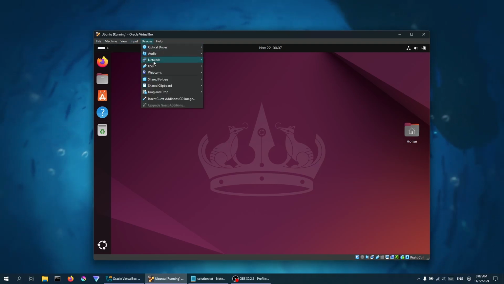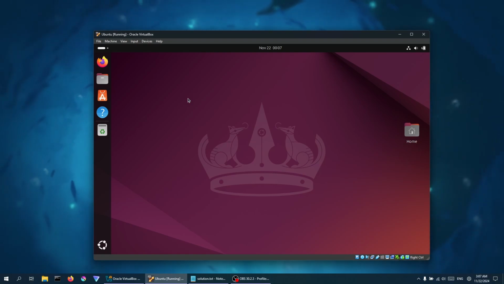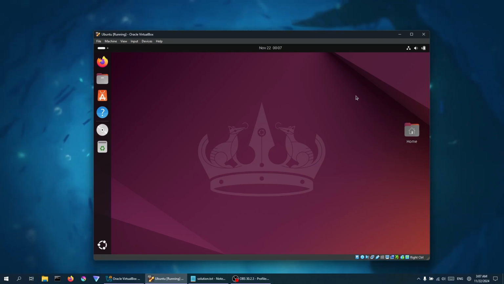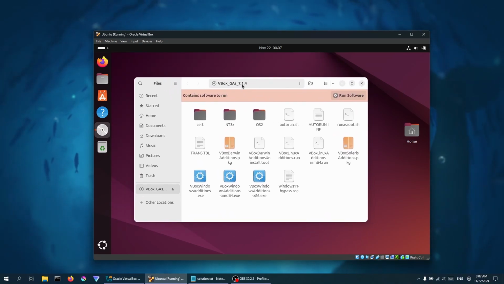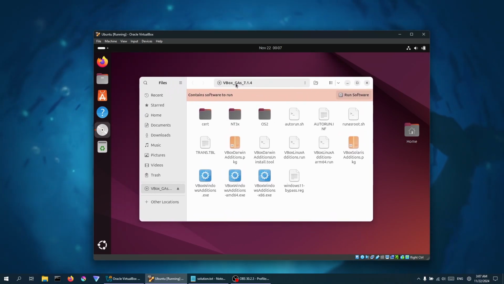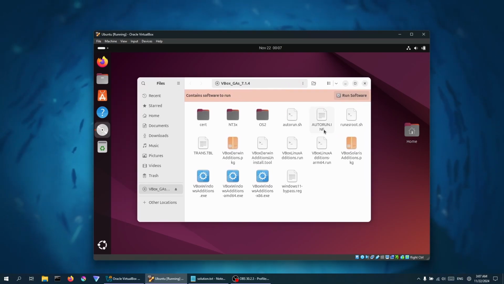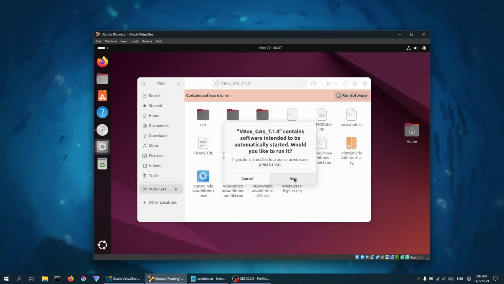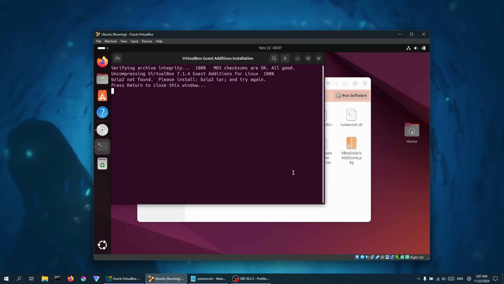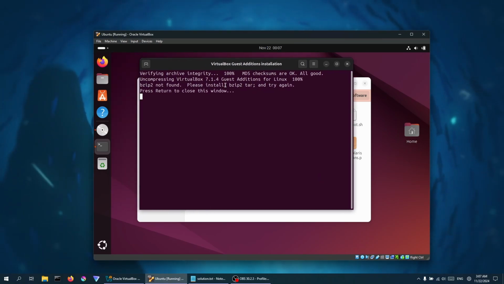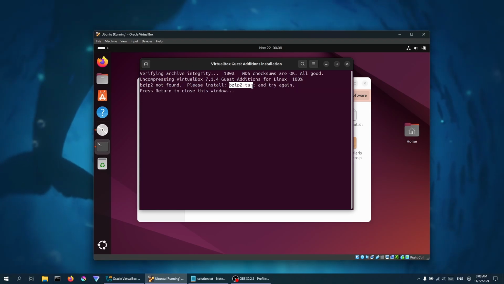So we go up to Devices, insert guest additions CD image, and now it should pop up in a second. There we go. Well, we can see this is the latest version of GAs. Make sure yours is the same, 7.1.4 as for now. Okay, we're running this and we type our password. Oh great, so now it's telling us to install those dependencies, bzip2 and tar.